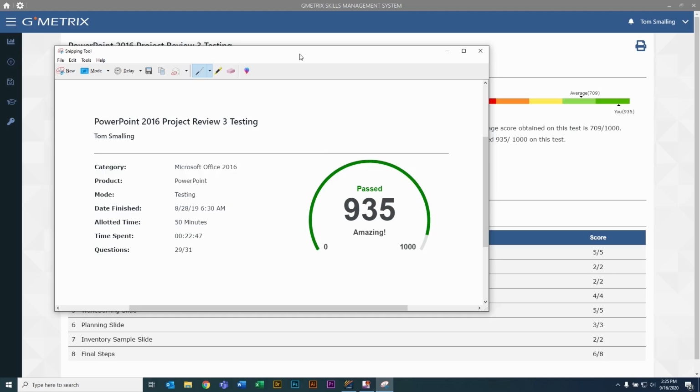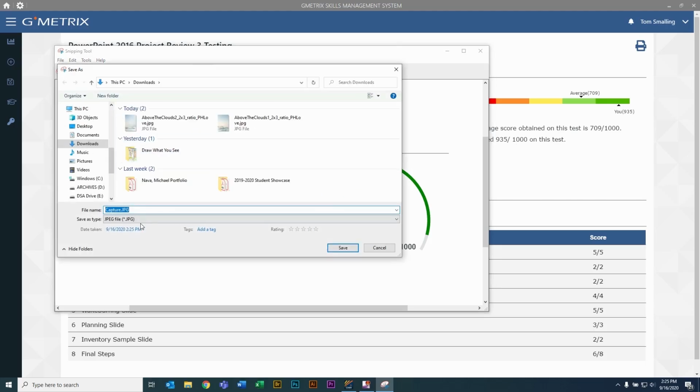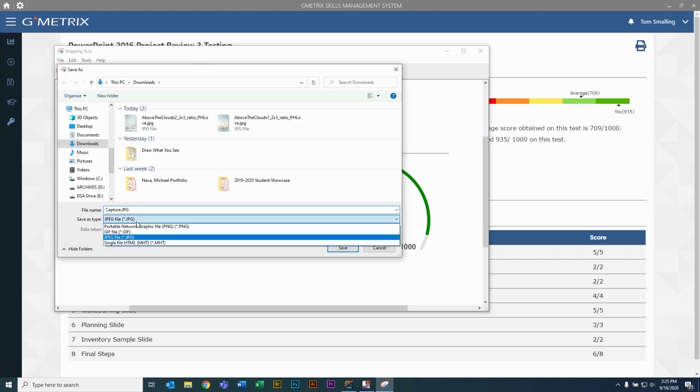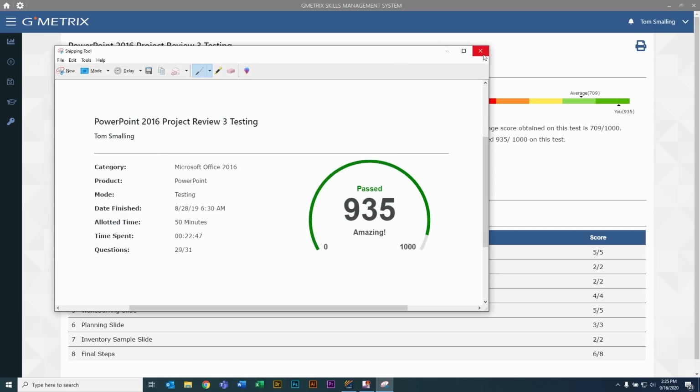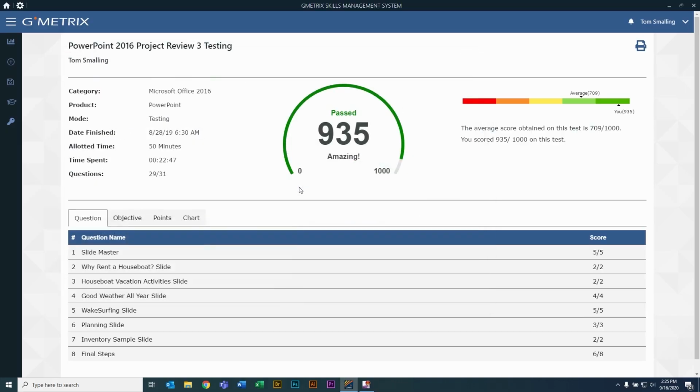Now, once you have the snip, you can go ahead and save it. You can go File, Save As, and you can save it as a JPEG, or you could save it as a PNG, a GIF file, or even a simple HTML file. I would avoid that, but definitely a JPEG. JPEG is what I like to use, and you can go ahead and hit Save. Now, for me, myself, I am not going to use that. Instead, we're going to go ahead and close this.